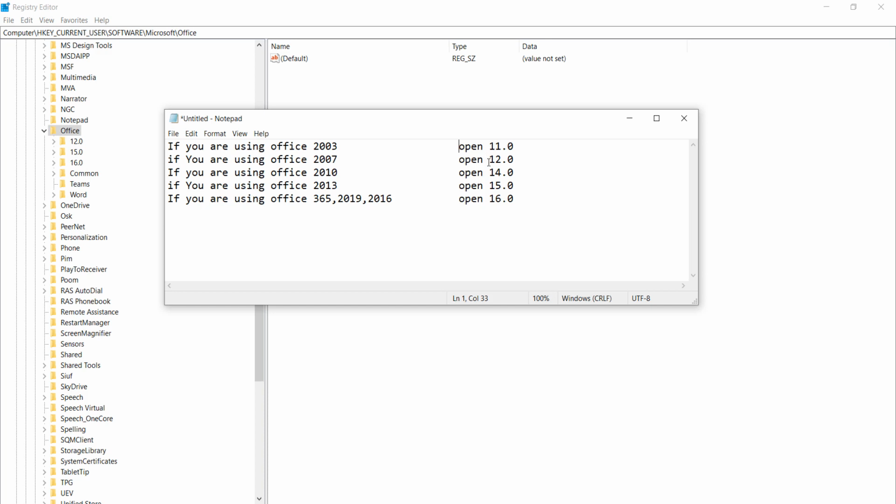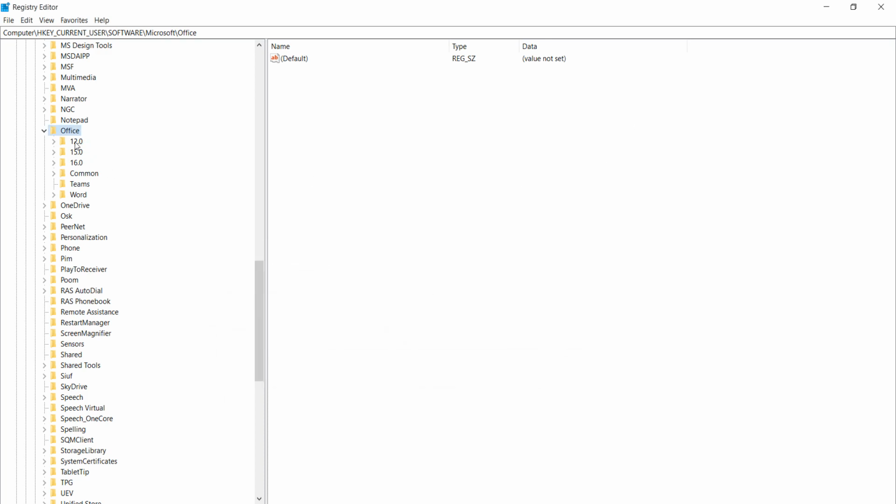2007 version, then you can open 12.0. If you are using 2010, then you can open 14.0. If you are using Office 2013, then open 15.0. If you are using 365 or 2019 or 2016, then open 16.0. So I am using Office 2007 now, so I open 12.0 and expand it.